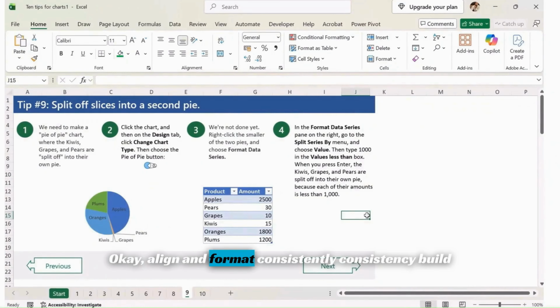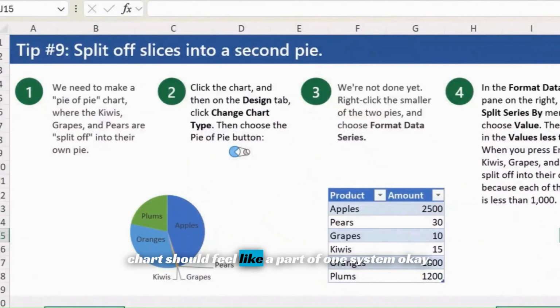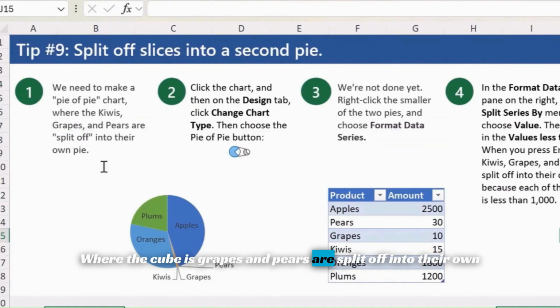Align and format consistently. Consistency builds professionalism. Same fonts, same colors, same spacing. The chart should feel like a part of one system. So here, split off a slice into a second pie. We need to make a pie of pie chart, where the kiwis, grapes, and pears are split off into their own pie.